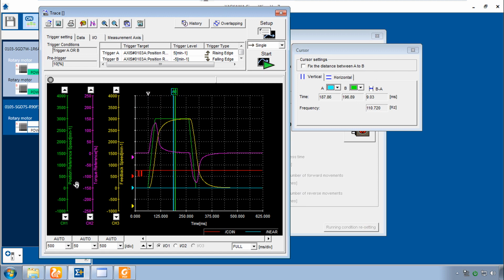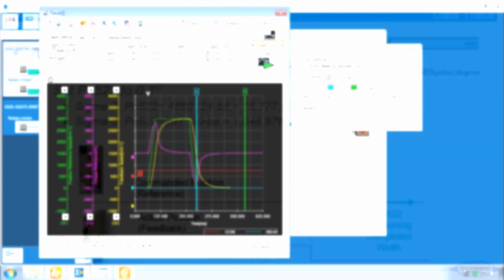Now back on our trace, we do have position reference speed. We can take a cursor and put that at the end of position reference speed. And we also do have the coin signal, but you notice it's not going low, which means at least for the time displayed here in this trace, the motor is never quite in position.